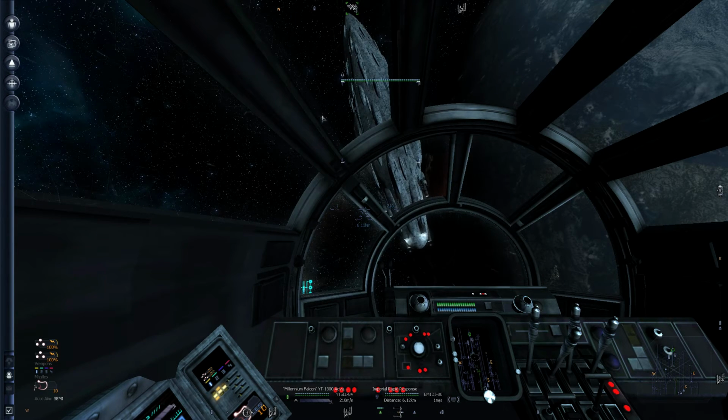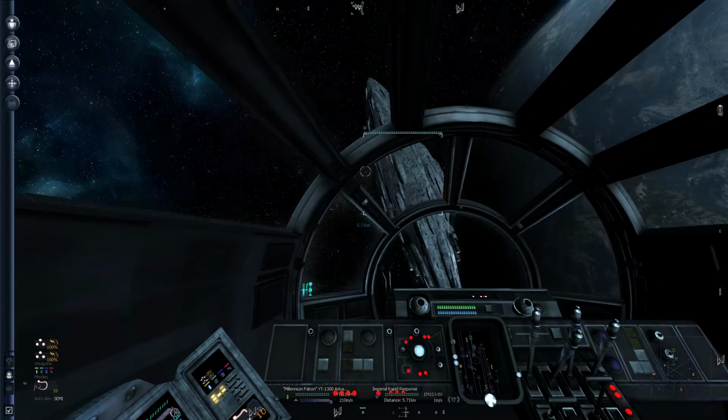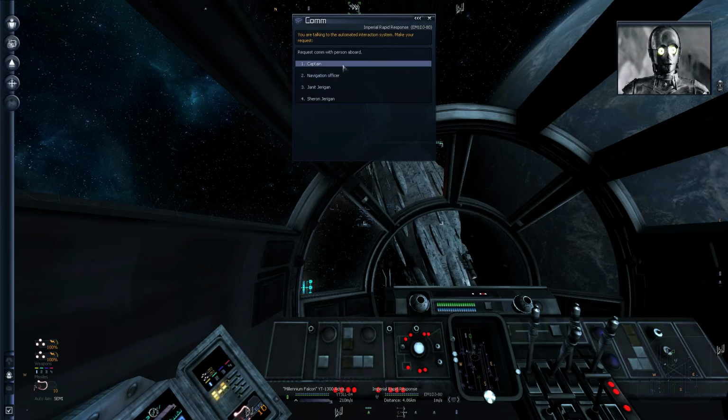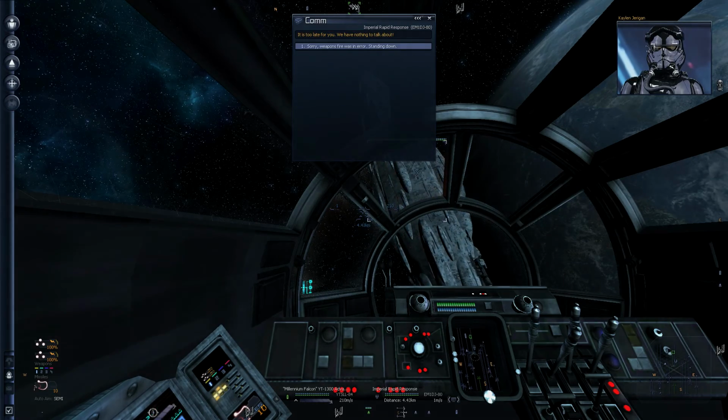Ship computer control transferred. You are talking to the automated... It's too late for you. We have nothing to talk about.